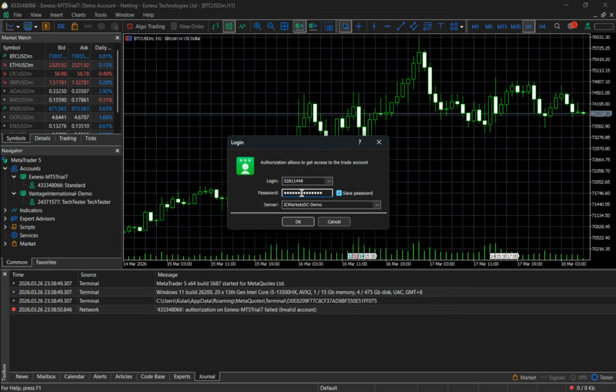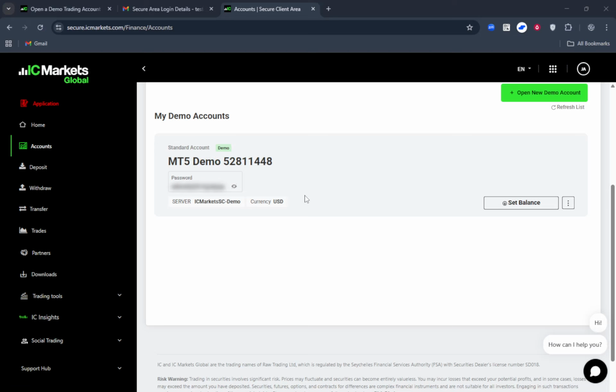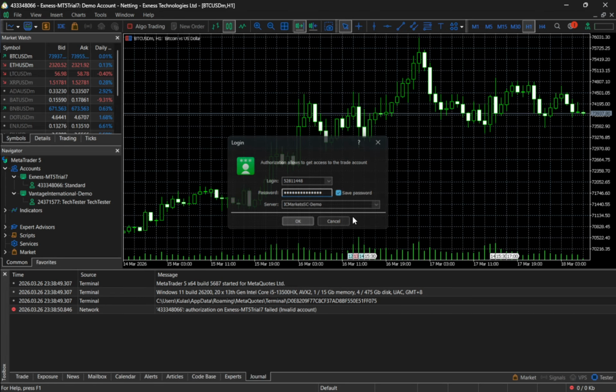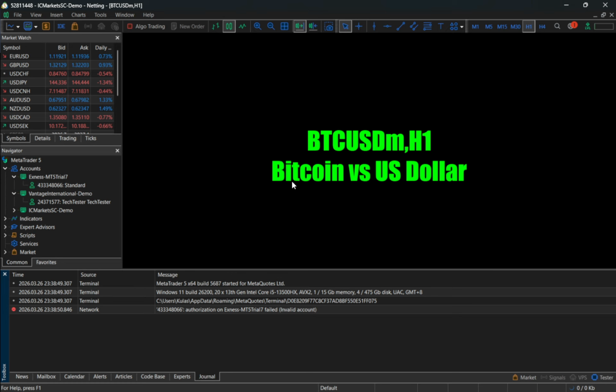Metatrader 5 will attempt to connect. You should see your account number appear under Accounts in the Navigator panel, and in the bottom right corner of the platform, you'll notice the connection status showing data flow with a ping time. That's your confirmation that you're connected and ready to trade.